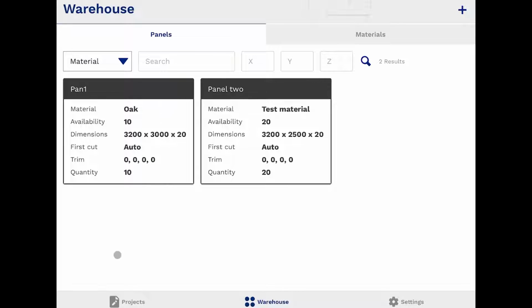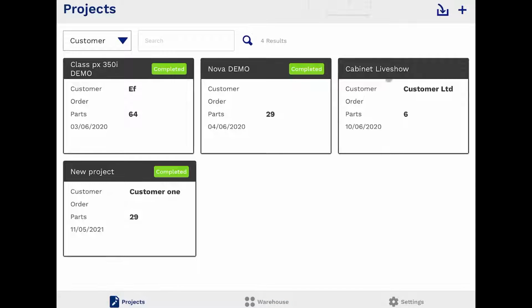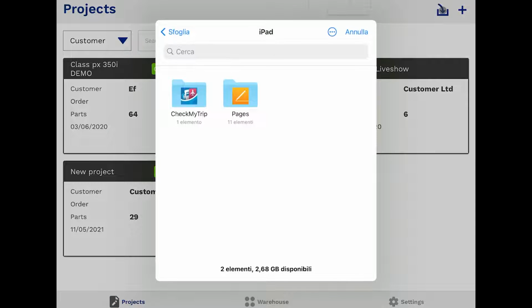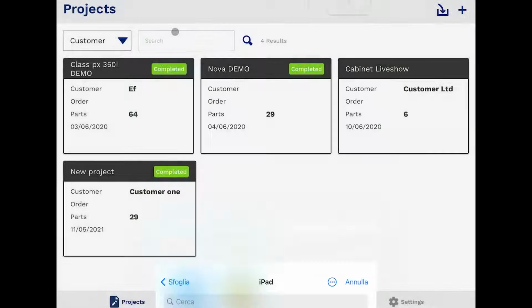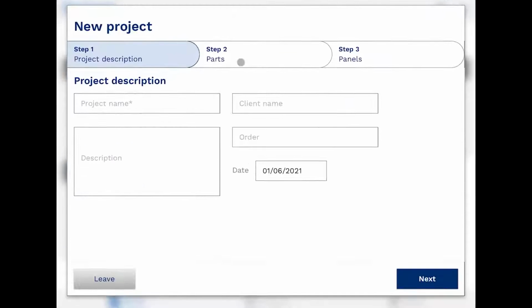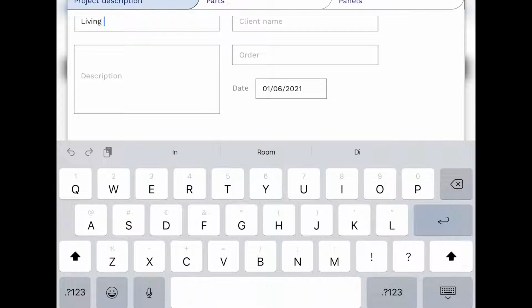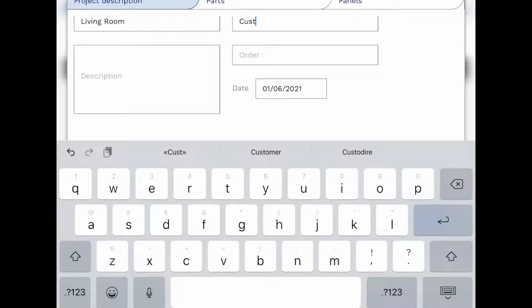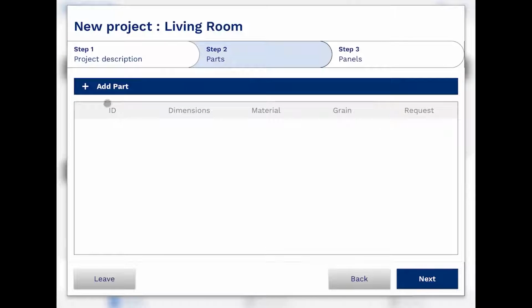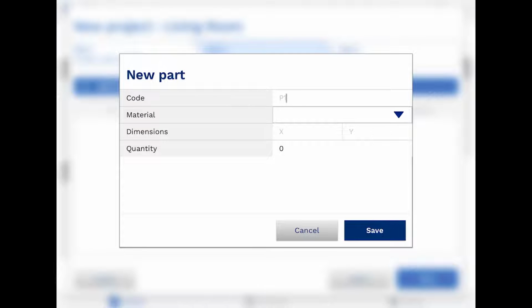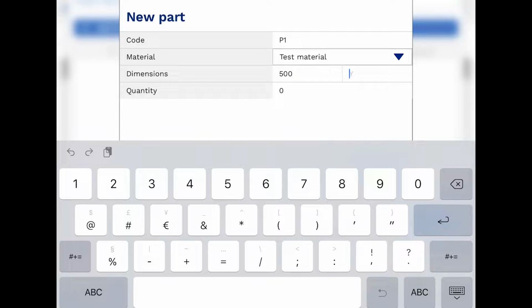Now we can create or import the project from existing files. Creating a new project, we can insert some useful data such as customer name and description of the project. Going forward to the Parts tab, we must fill in the cutting list, which is composed of the finished pieces that we want to obtain. In case of import from an existing file, this part will already be fulfilled.